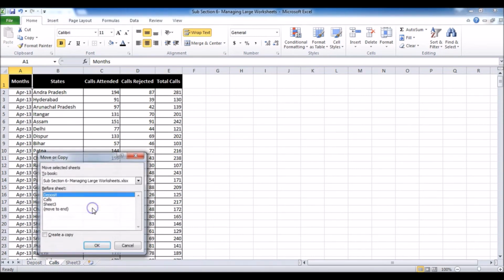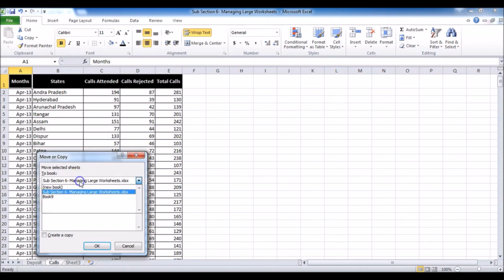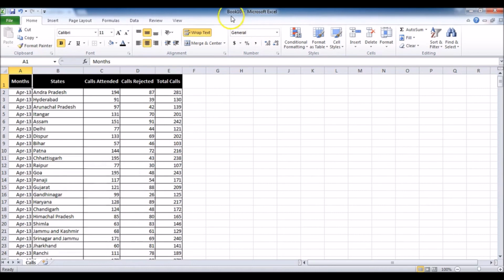When I click on it, I can see where I need to copy and paste it. I'll click over here. I say that I want it in a very new workbook. So I'll click on this new book. I said that I want to create a copy of this. I'll check it and then I press OK. So it will open a new workbook for me and that sheet will get copied and pasted over here. This is the best method that everybody uses practically in their work.